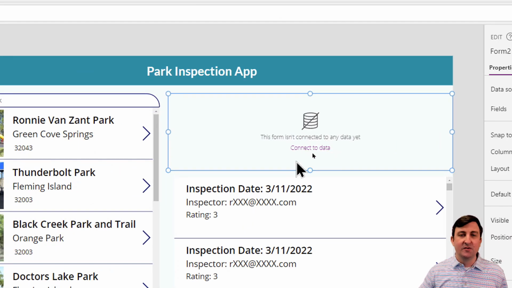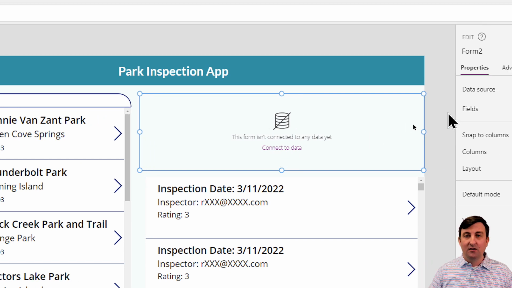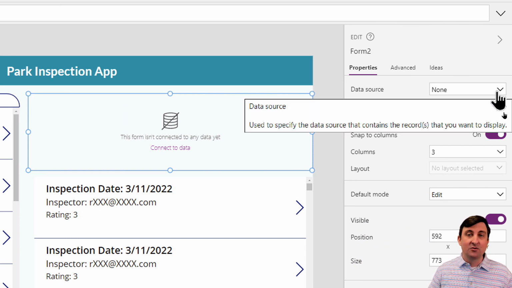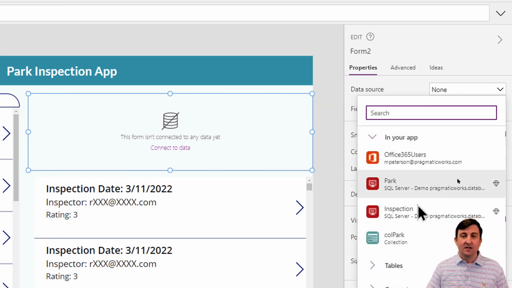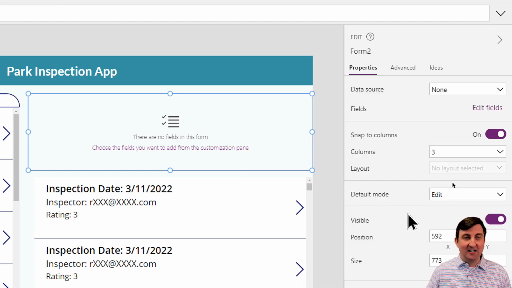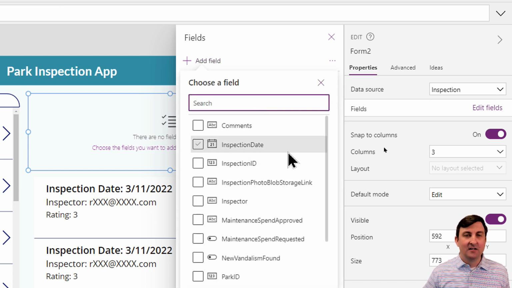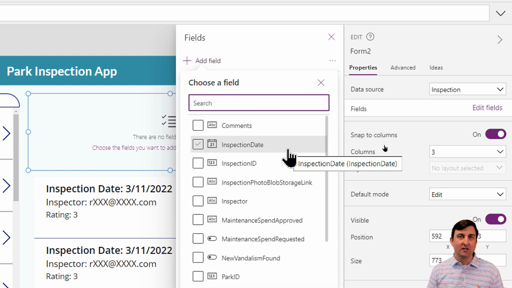Now the first thing I need to do is connect to data to say where do I want these records to be created. So I can hit the connect to data button, or over in the properties pane with the form selected, I can just go to the data source drop down and choose it as well. And so what I'm going to do is go with my inspection table. Now once the table is here, I now need to add the fields that I want into the form. So if I come over and I click on edit fields and then I hit add field, this will give me all the fields that I can put into my form.